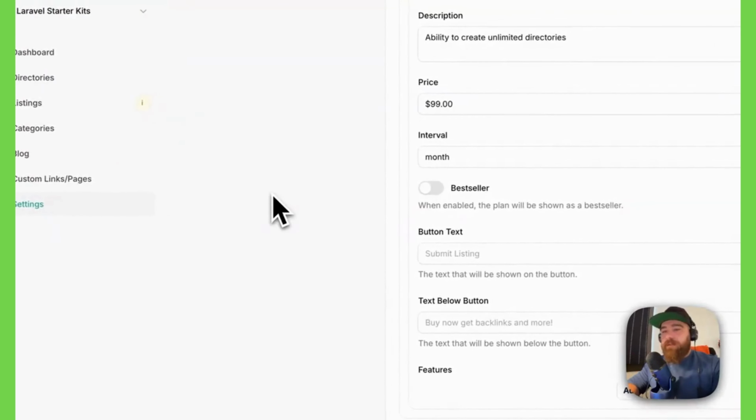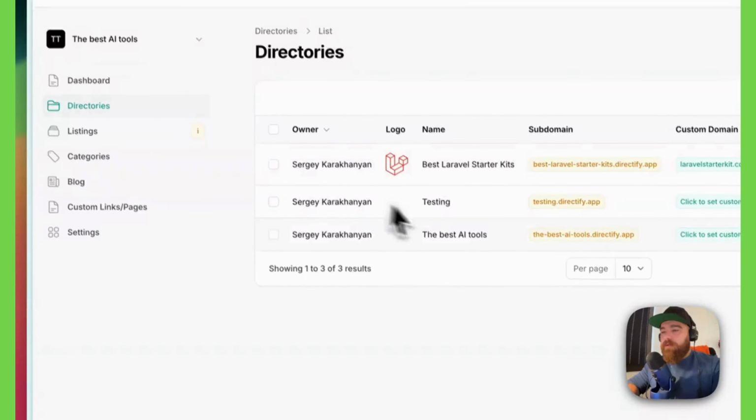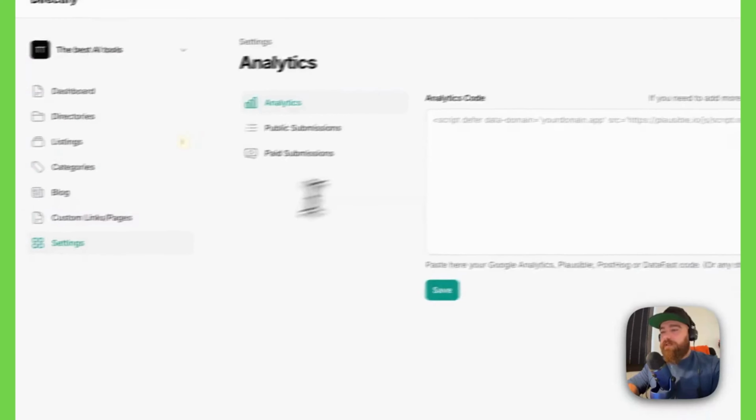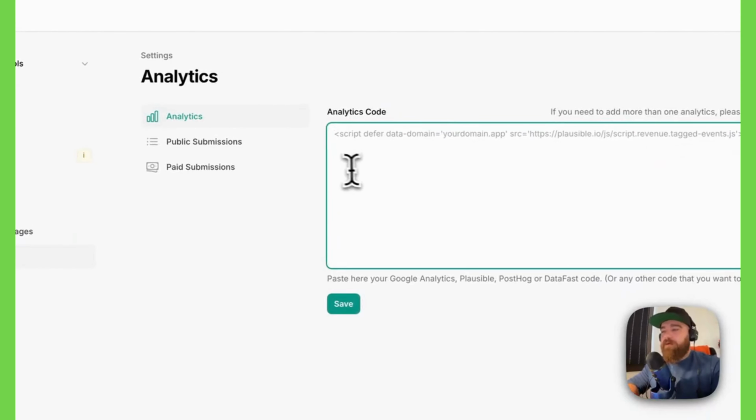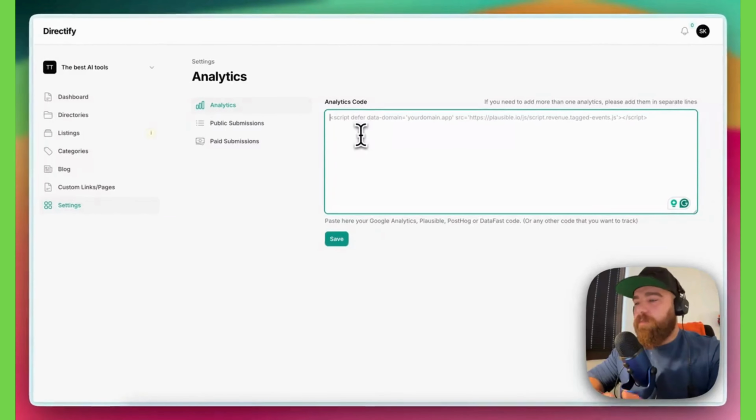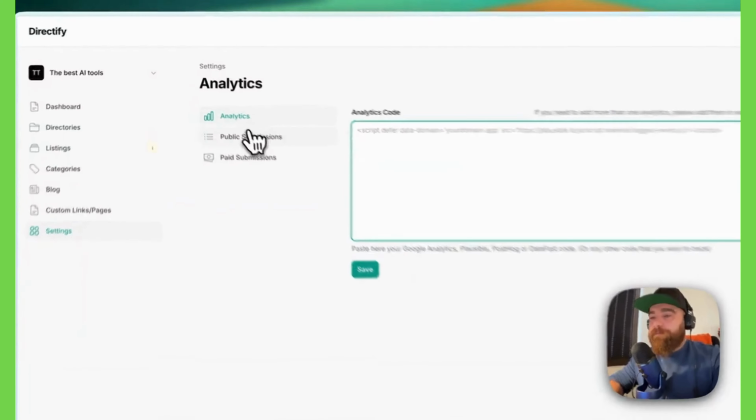Let's go to the directories back and let's go to the settings. In the settings, you have the ability to add your analytics code. It can be Plausible, it can be Google Analytics, anything. Just add the script here and all the data is encrypted. Nobody else can have access to it.